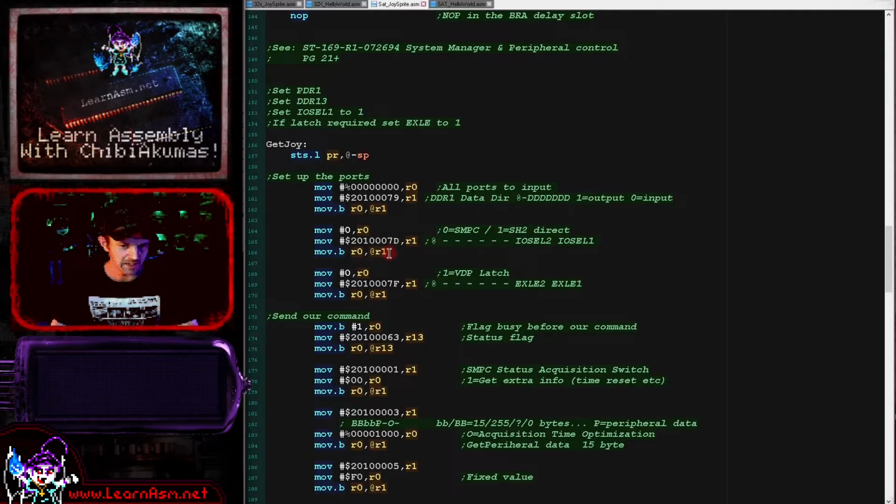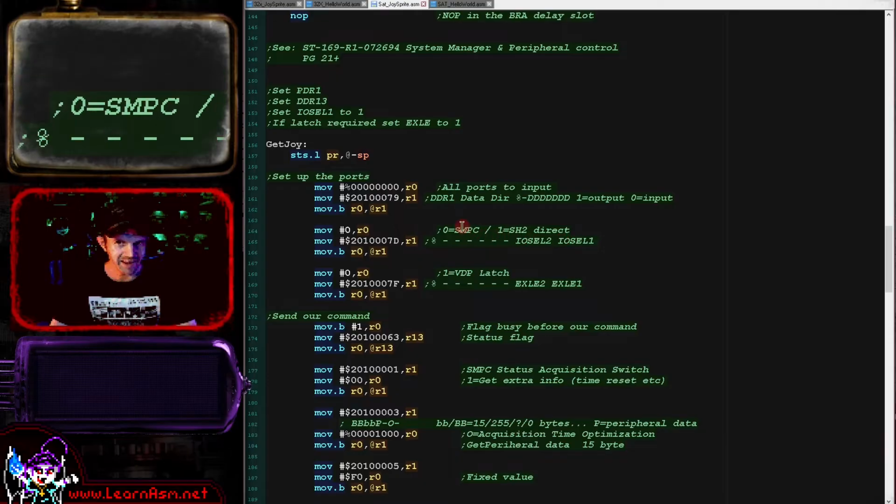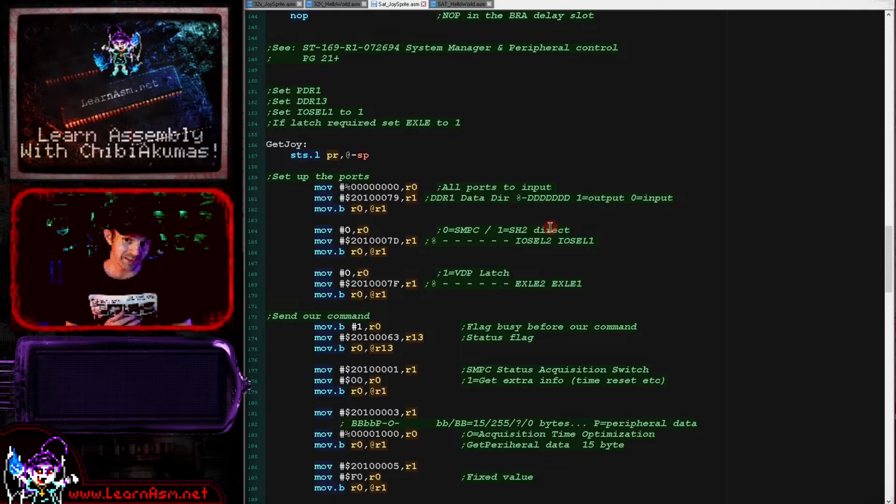Now then, what we're doing is changing IO select 1 here. We want to set that to SMPC. If we set it to SH2 direct, we would have to do the actual data reading from the joystick ourselves. I tried, I couldn't get it working right. So if you can, great, you're cleverer than I am. Very, very possible. But I had to use the SMPC. I couldn't get direct working. So anyway, we write 0 to do that.